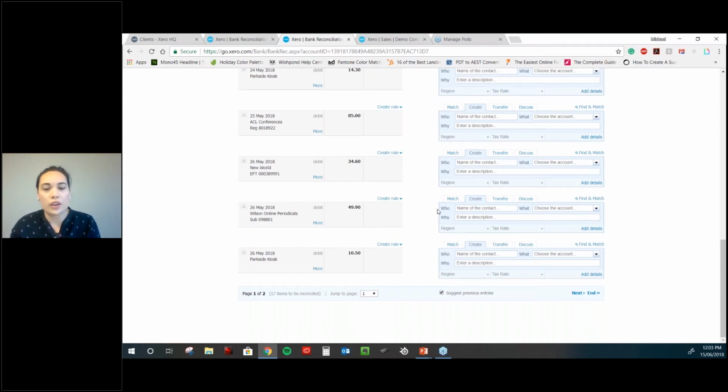This is where you start to get, the more you use Xero, the more it will start to memorize what you're doing and what these transactions are for. So as time goes on, you'll find that you'll see a lot of OK buttons here, which is really cool.